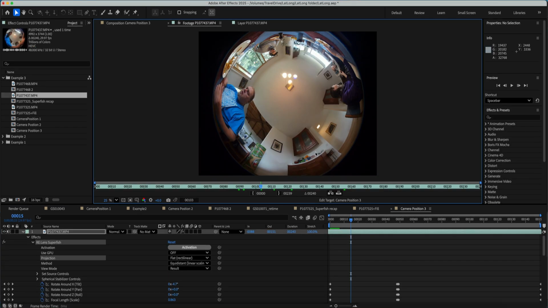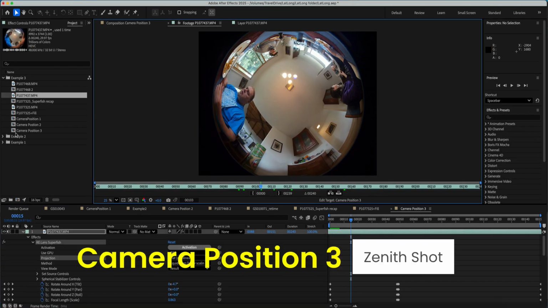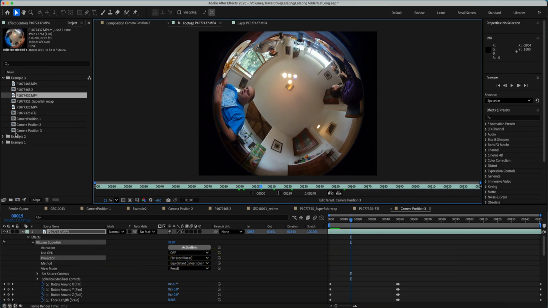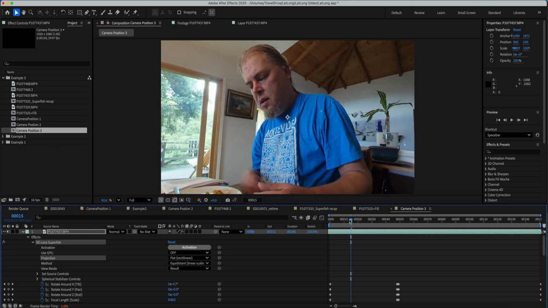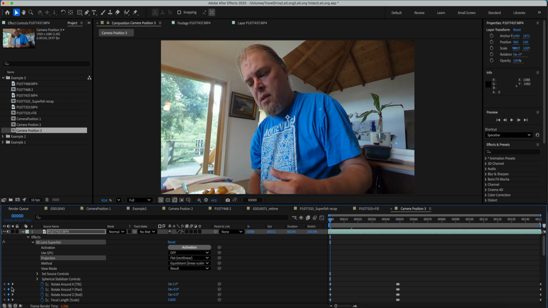Camera position 3, zenith shot. Here we show a zenith shot, which is a camera pointing straight up. The goal is to reframe a single fisheye source so it feels like a multi-camera shoot using simple keyframed cuts and different virtual camera positions.